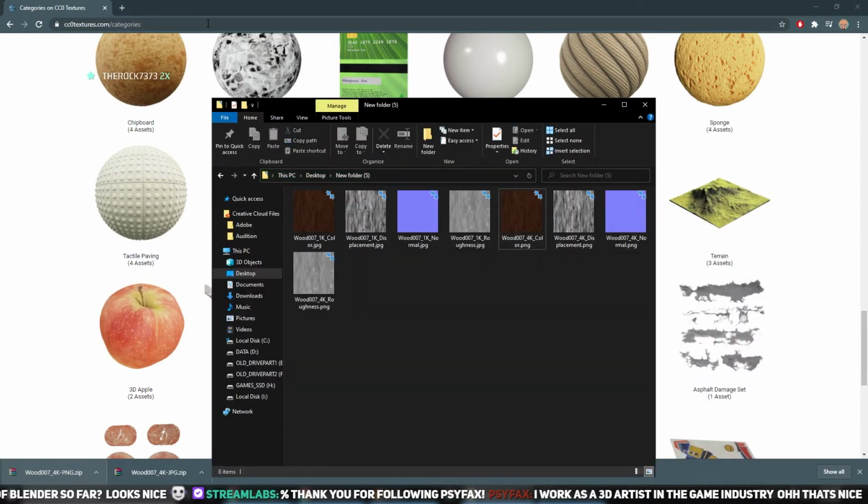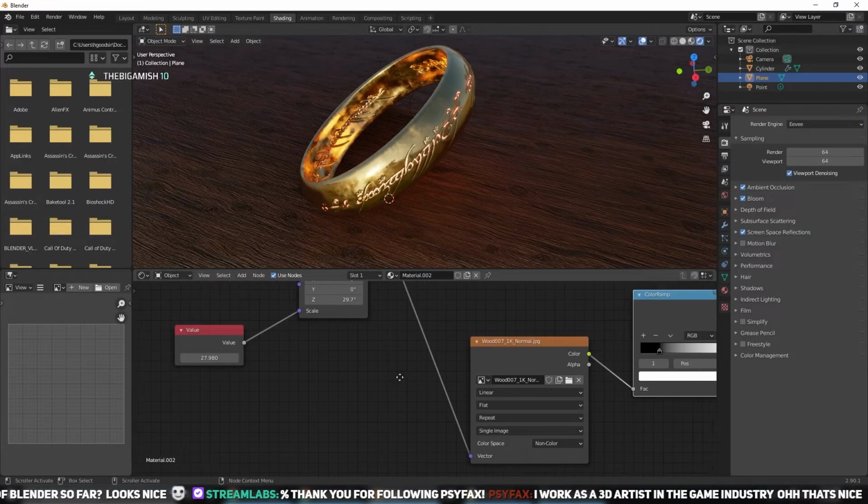I got a higher res texture, so let's try to load that one.